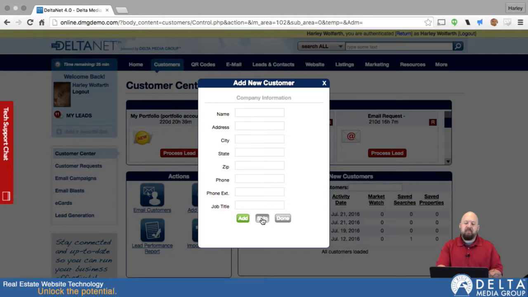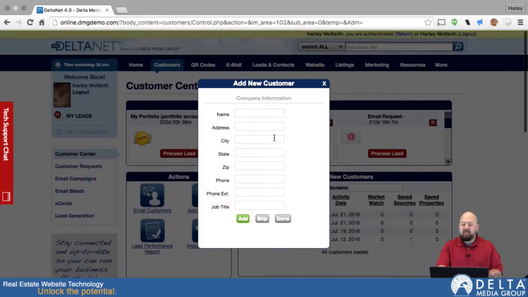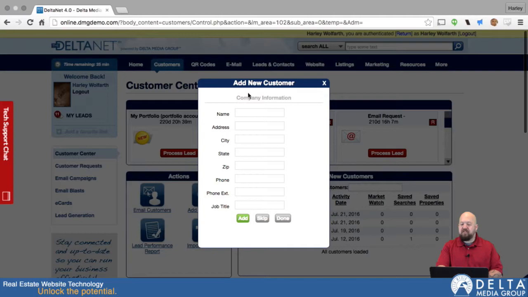From here, we can add company information. This is just information about the company that customer works for, or however you wanted to organize it. Or if we don't have that or don't want to enter it, we can skip that altogether and move on to the next step. Or at this point, we can just click Done and be finished with the whole process, and the customer will be in the system. So in this case, we'll skip.